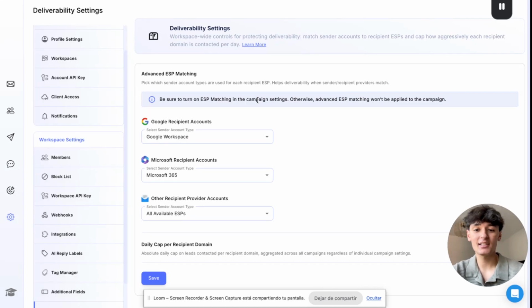Lastly, there are the deliverability settings, which I recommend that you leave set to default unless you are using Microsoft Azure tenants. In that case, I recommend that you're only sending Microsoft to Microsoft, or you don't have the SPF matching enabled, because otherwise you will land in spam.